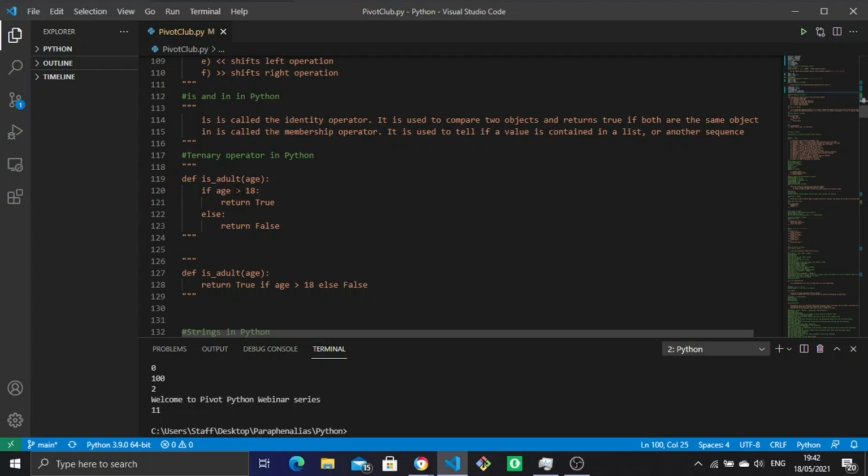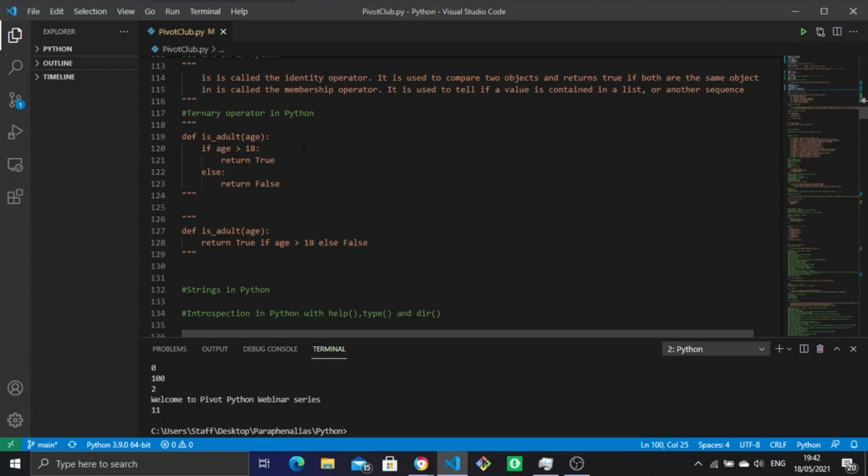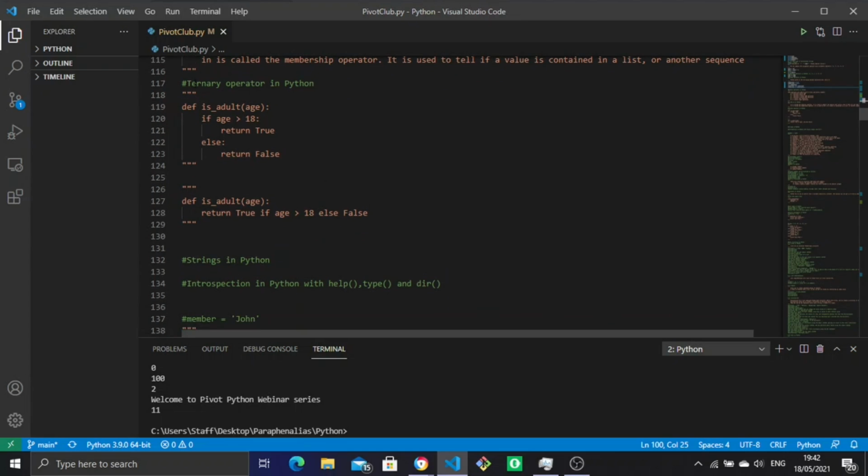If the age is greater than 18, then it will return true, else it will return false. A way of shortening this, to avoid the colon and having all this statement, is to define the function is_adult, pass in the age, then say return true if age is greater than 18, else false. So the ternary operator is basically a way of simplifying how you can define a control statement.